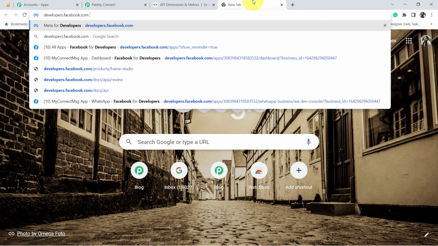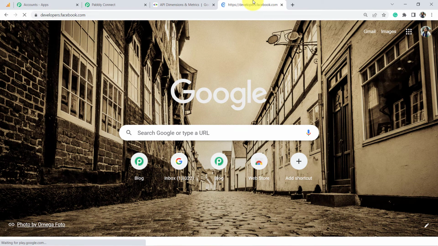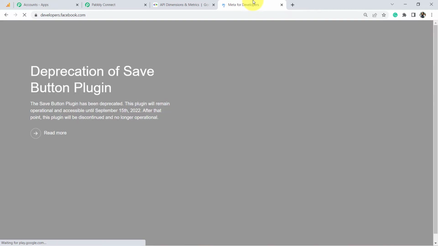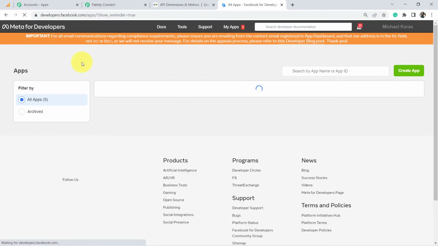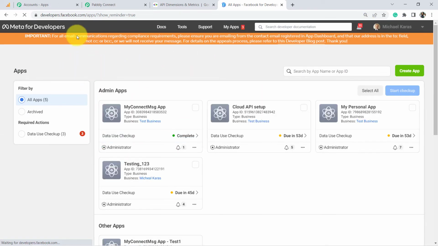developers.facebook.com in your browser and press enter, and you will reach the landing page of WhatsApp Cloud API. Now from here you will have to create your account. I already have an account and I am already logged in, so I'm going to click on the my apps section. Once you reach the dashboard of WhatsApp Cloud API, there are 2 most important things you will have to do. First, you will have to create an app, and secondly, you will have to generate a permanent token. Once you do these 2 settings, your setup of WhatsApp Cloud API is done.